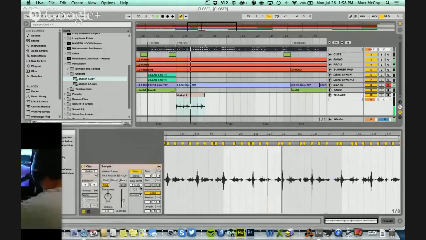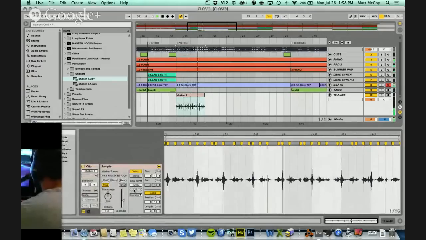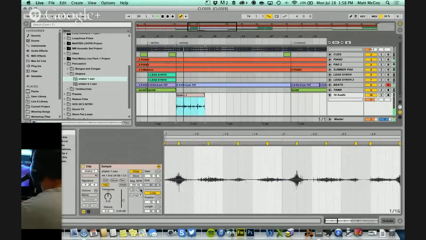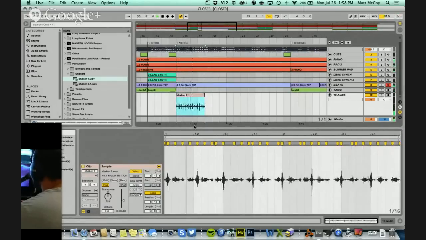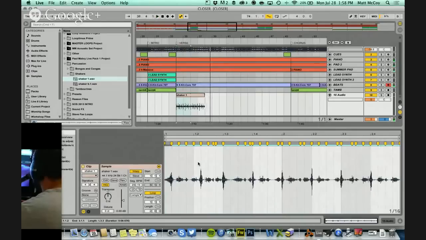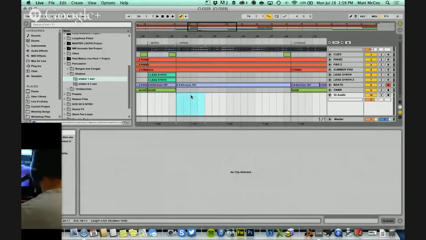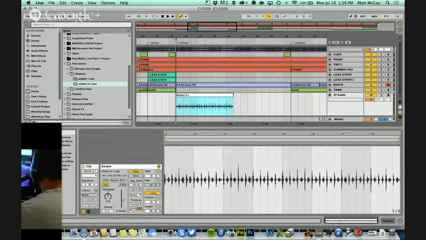Okay, so when I warped that, I need to actually, if you hit this little half button, it's going to change the timing. It was set to this, which is not going to work. So let me go ahead and delete that shaker. And let's see if we can bring in the shaker. There we go, that's kind of cool.